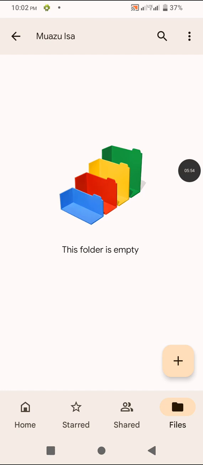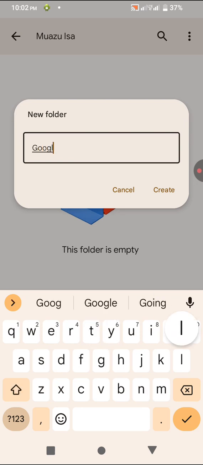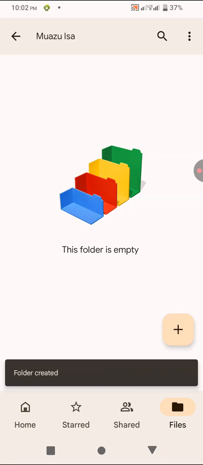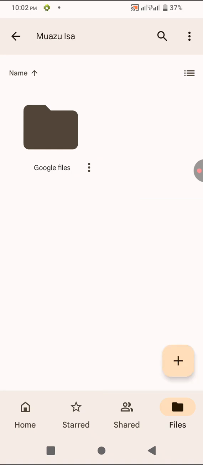So I want to create a new folder inside this empty folder I just created with my name, and I will name this, let's say, Google Files, and I click on create. It will still load, and make sure you have internet connection before your folder can be created. So as you can see, I have created a new folder inside the new folder I just created. So this is exactly how you can easily create a new folder on Google Drive.